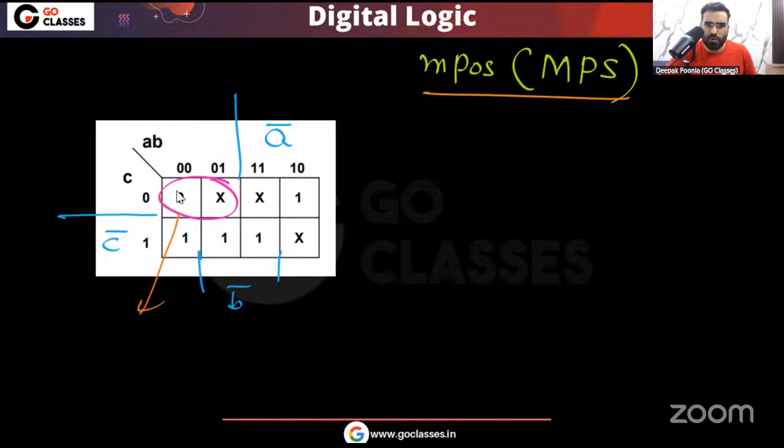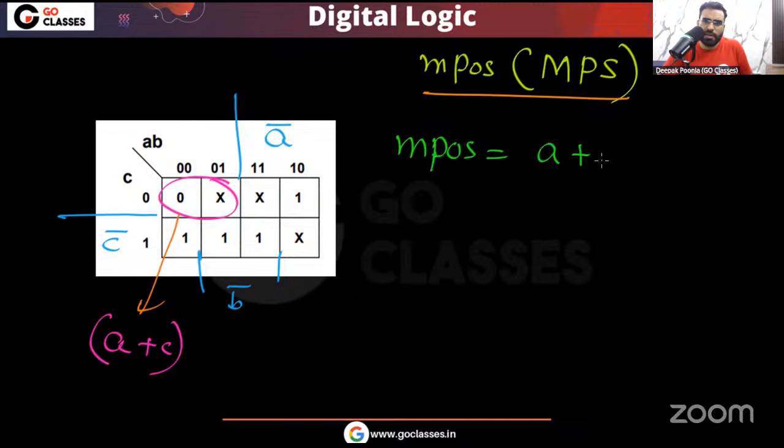Now here tell me what is the sum term, because remember we are finding the minimal product of sum expression. So for this cube covering zero cells, we will write the sum term. So what is the corresponding sum term for this pink cube? You can see this cube is in the area A, because remember this is the area A bar, so this is the area A. This is also in the area C. So I can say A or C, because we are writing the sum term. So finally your answer will be, the minimal product of sum expression that we will get will be A or C. This is the answer. Okay, very simple.